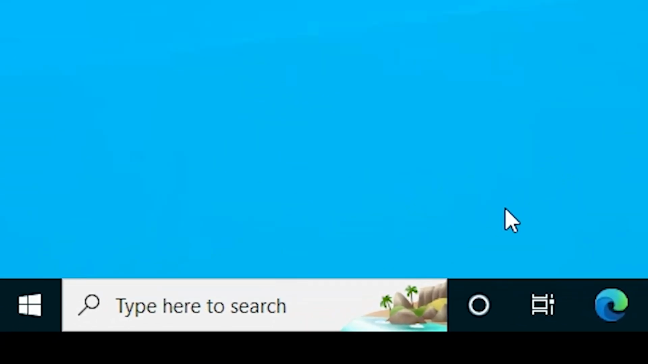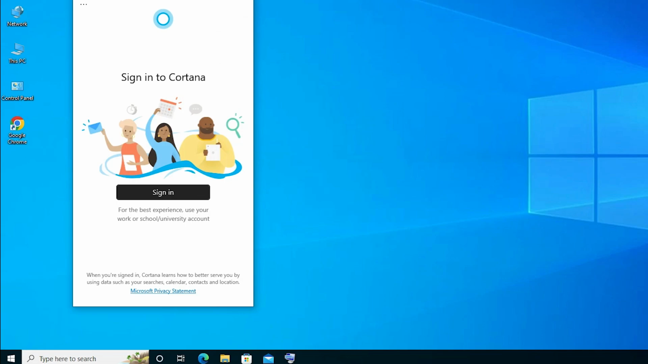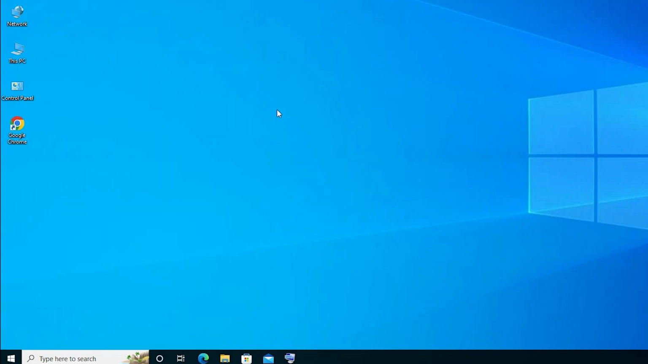Okay. And the same thing with the Cortana button. Just click here, and here is the Cortana button. You can go to Cortana, and I want to remove this button also. It is a very simple way to remove this too.